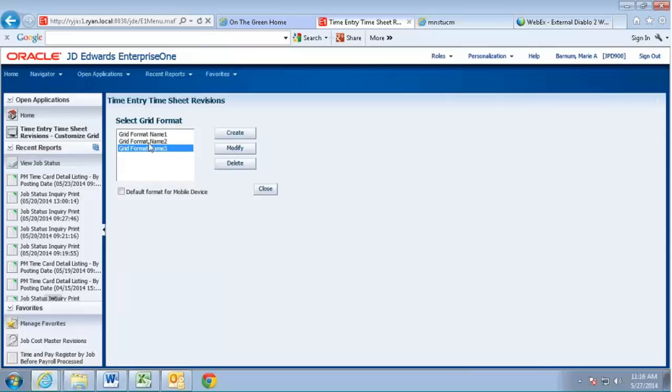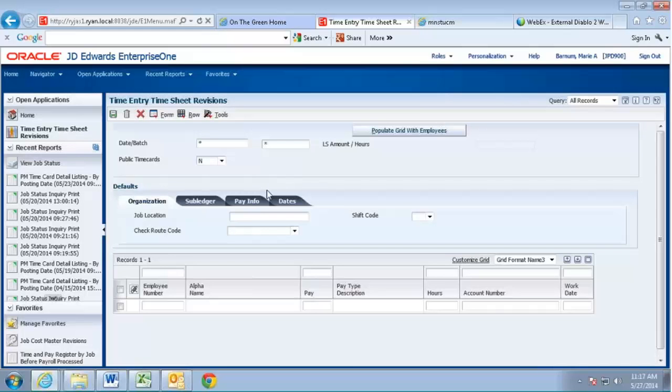We've done this a couple of times, so that's why there's a couple different formats. They're all the same, but the one that we just created was grid format name 3. So then you want to close, and then it has all of the columns that you need. So it had where Marie entered the ETE number here, and then it populated the name, and then pay is where she put pay type 10, and that shows what it is, and then the hours, account number, and the work date.